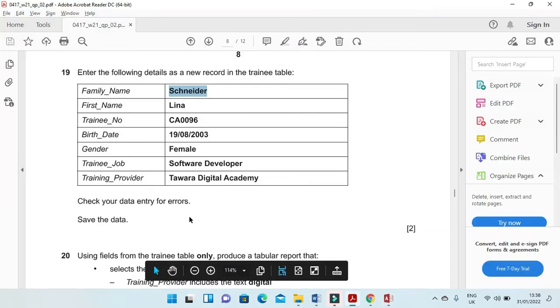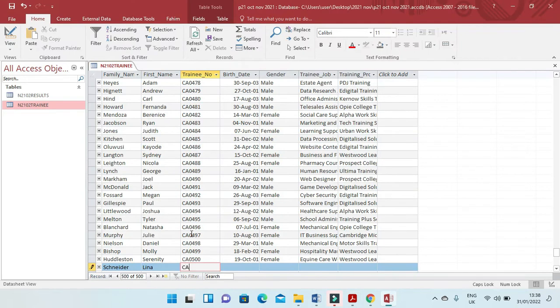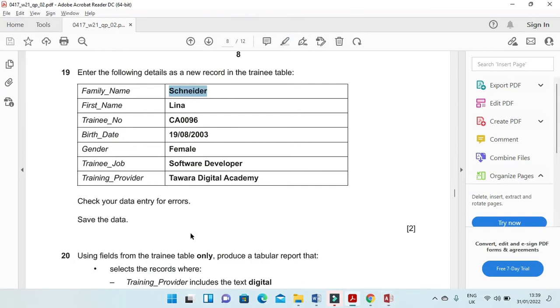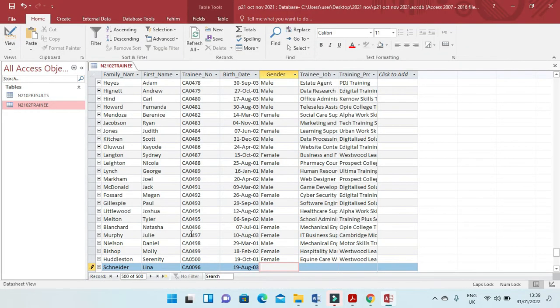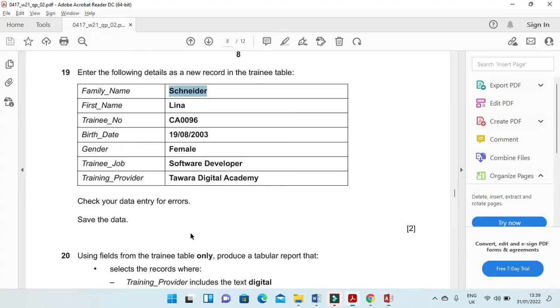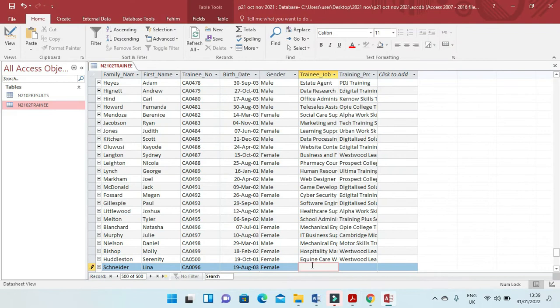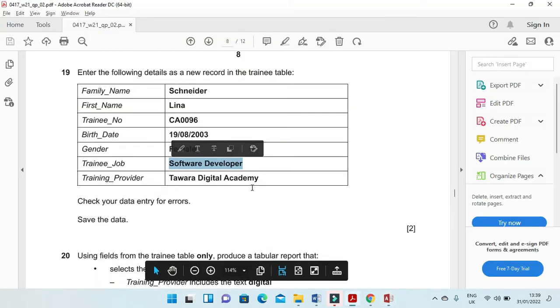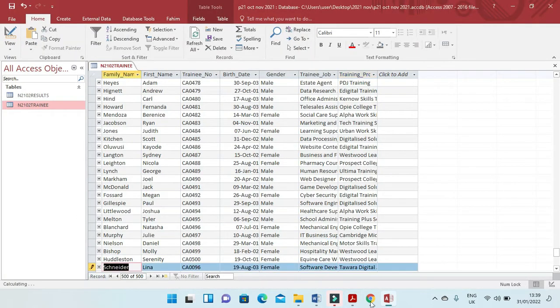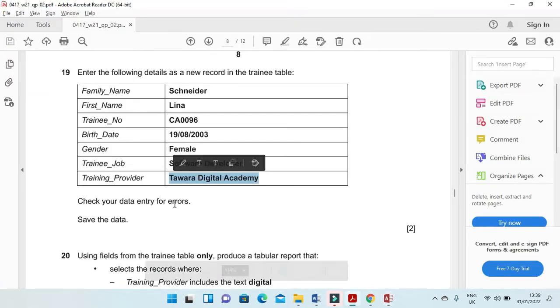Yes, C80096. Then we have 1908-2003. Then female, and then software developer, and then we have Tawara Digital Academy. Save, close, data entry is done.